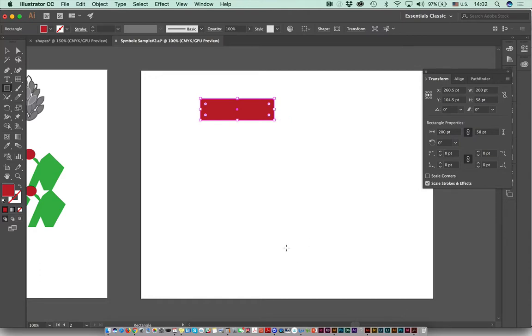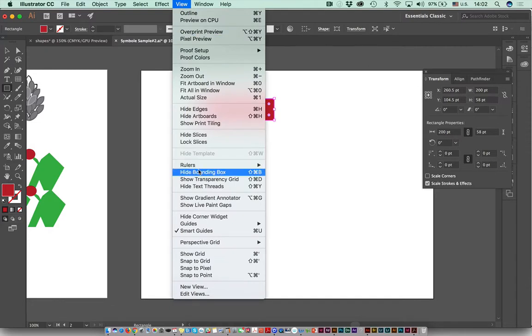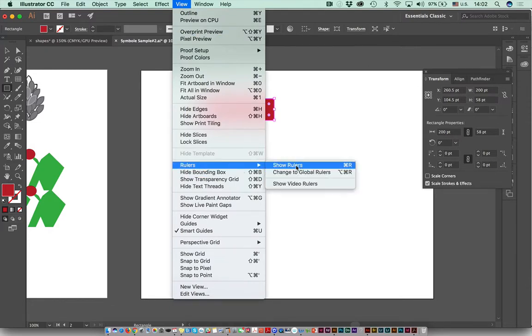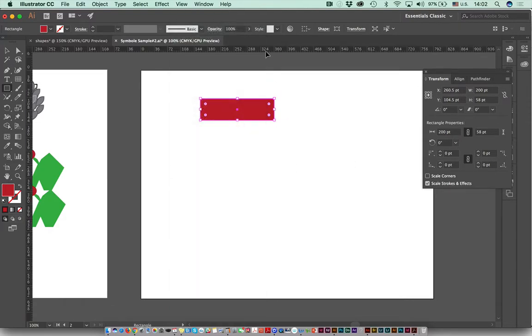If I want to change everything now in Illustrator to inches, I go into View, Rulers, and Show Rulers. Then right-click inside the ruler and change that to inches. So everything changes into inches. Why was it points? I probably started my file as points.